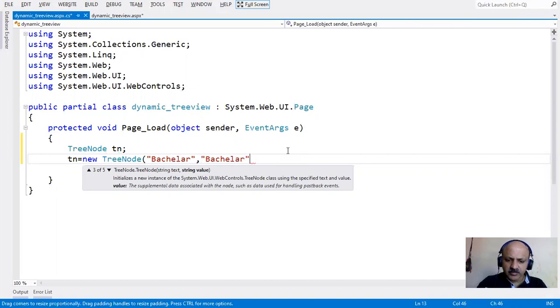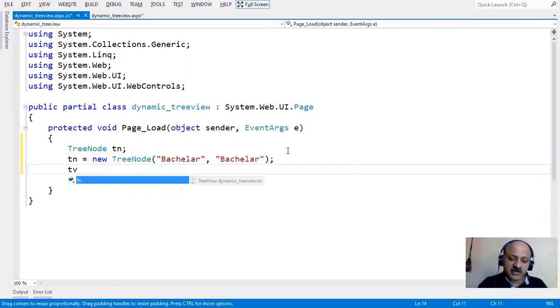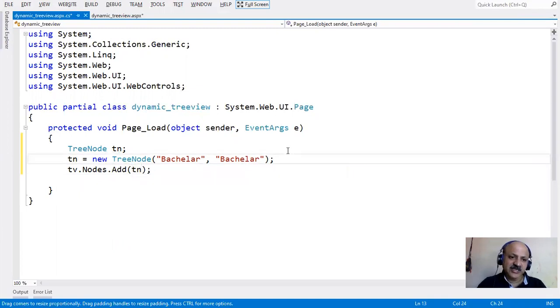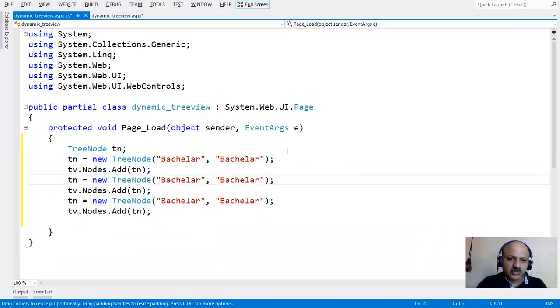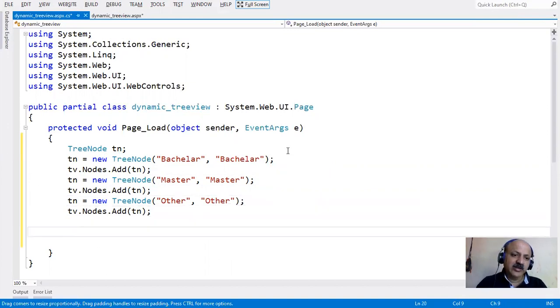Yes, and save. Then TV, that is our ID of the TreeView, and the Nodes.Add method is there, so we pass tn. So the first node is created, and now I can copy and paste two times. The second one is Master, so we take Master degree. Yes, here Master. Now the third node, all are root nodes and other.